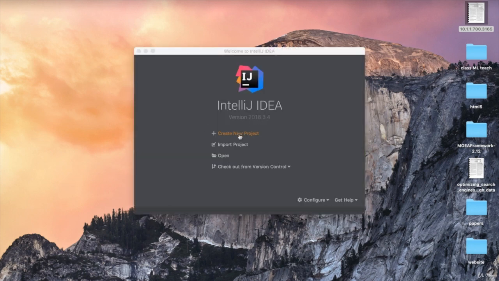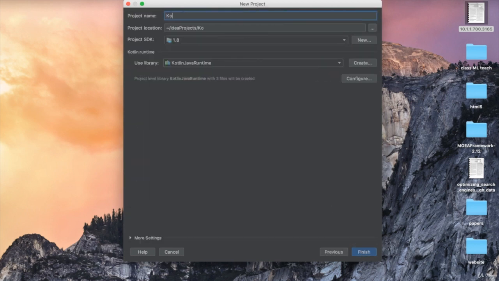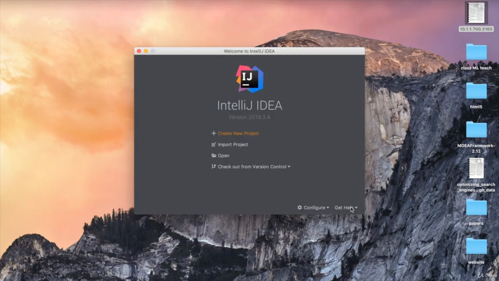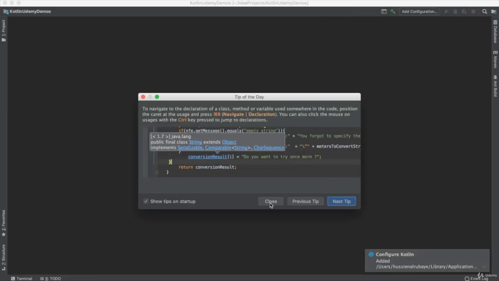So this is IntelliJ. I will create a new project for this tutorial, and I'll make sure to select Kotlin JVM, then next, then I would name it Kotlin Udemy demos, or whatever you want to name it. I would name it Kotlin Udemy demos because I already have Kotlin Udemy. I just click OK to create the project, and here you go. This is my first project.